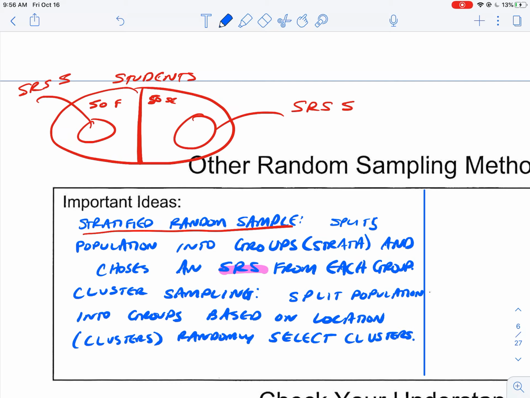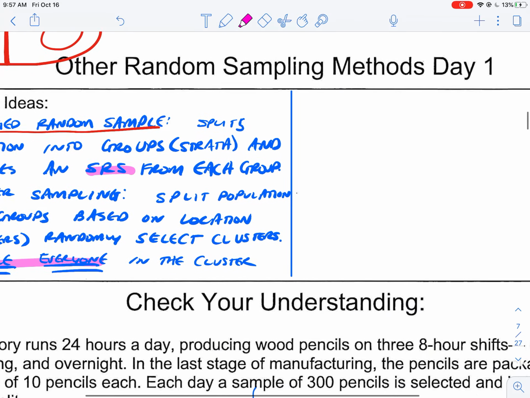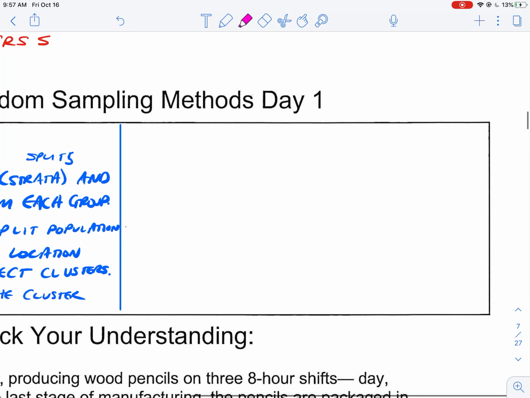Here's the most important part about cluster sampling. And when you talk about cluster sampling in your answers on the AP test, when you talk about cluster sampling when you're designing an experiment, the key is you must sample everyone in the cluster. So if you ever talk about cluster sampling or they ask you about cluster sampling, you know it's cluster sampling when you randomly select a cluster and you sample everyone in that cluster. And that's the big key to cluster sampling.